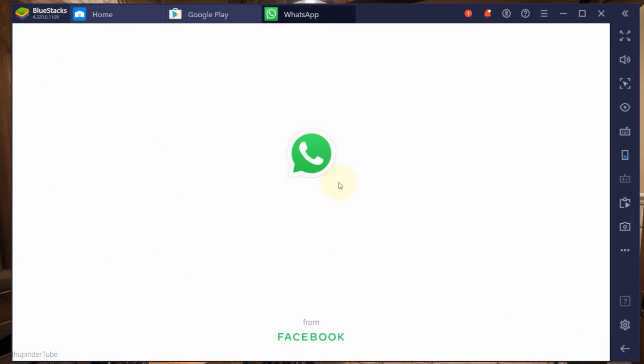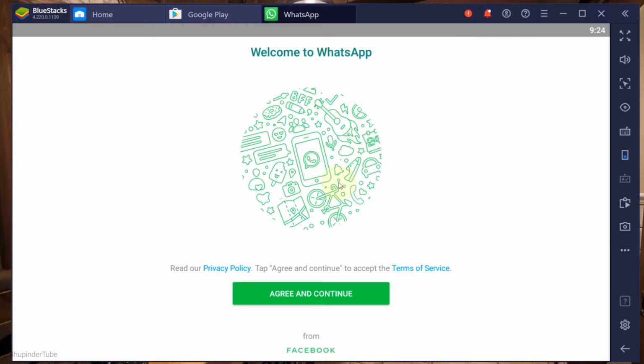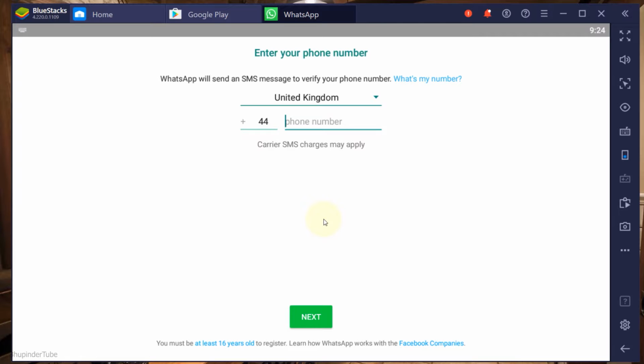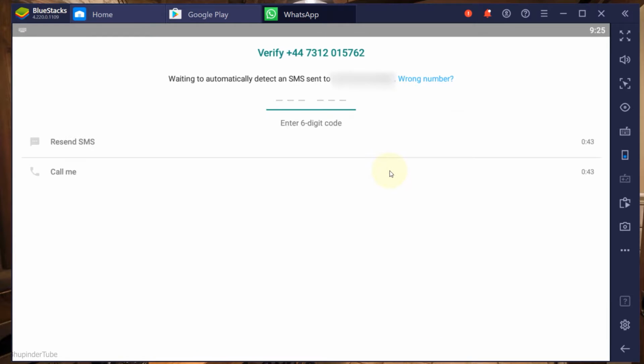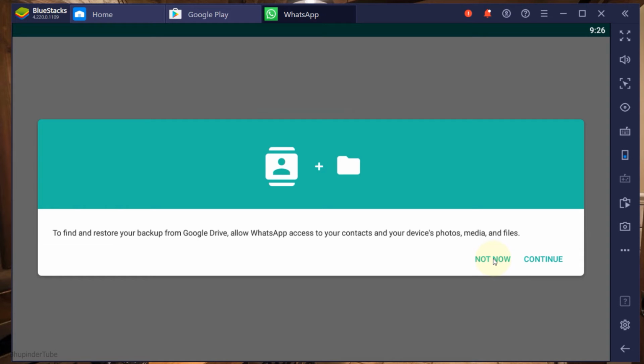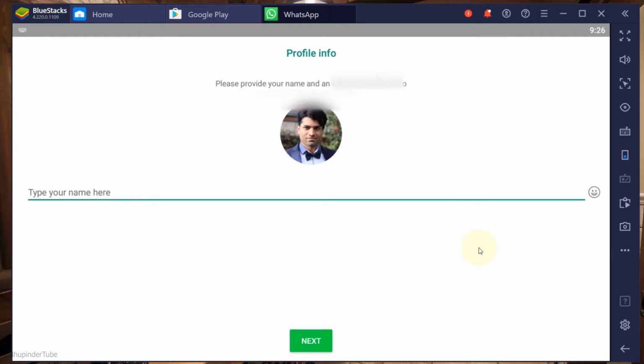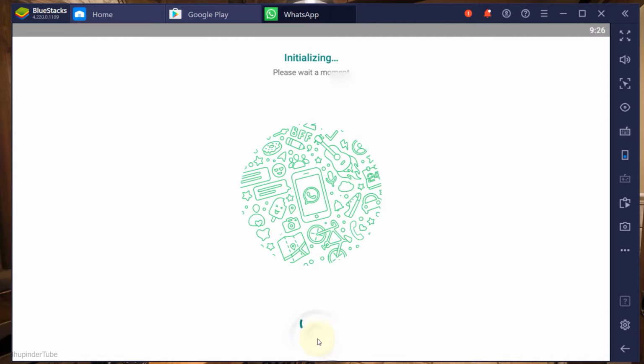The reason is that for WhatsApp, you don't need much graphic card. But if you're planning to use this emulator to play Android games, then it will make sense to make the most of your graphic card. Click on agree and continue. Enter your phone number here. Click next. So you should get a verification code. It says they will verify your phone number. You should say okay. Enter your WhatsApp code that you have just received. Say not now. You need to type your name. Click next.